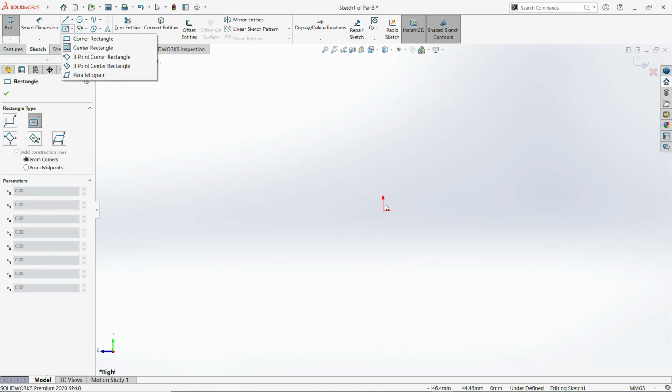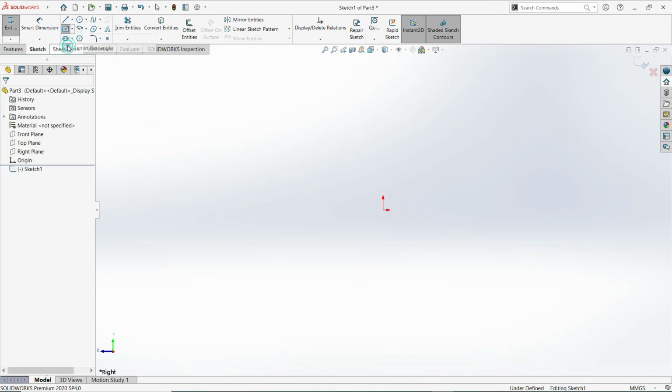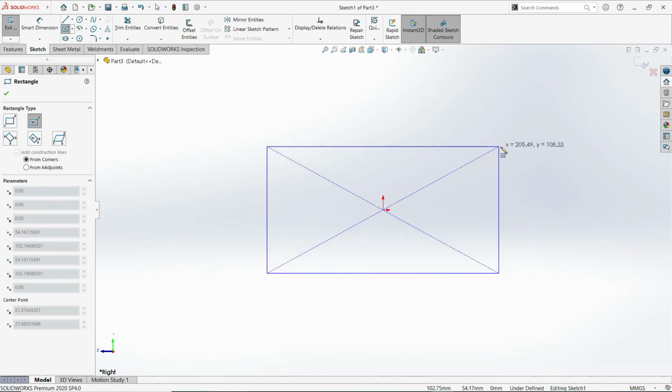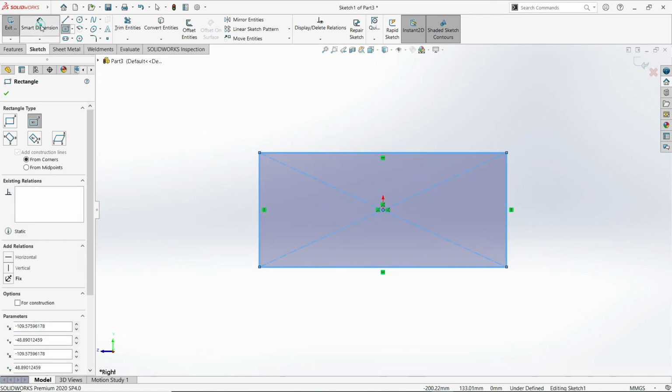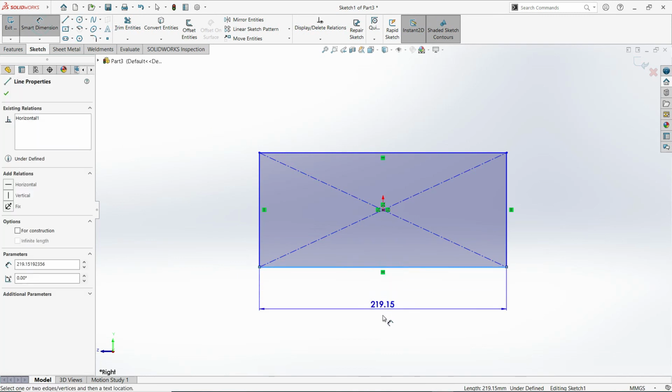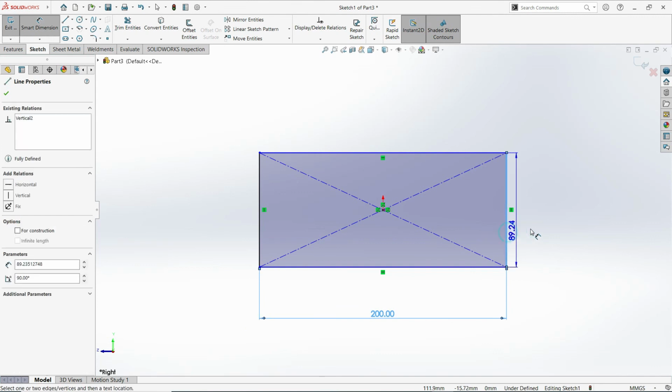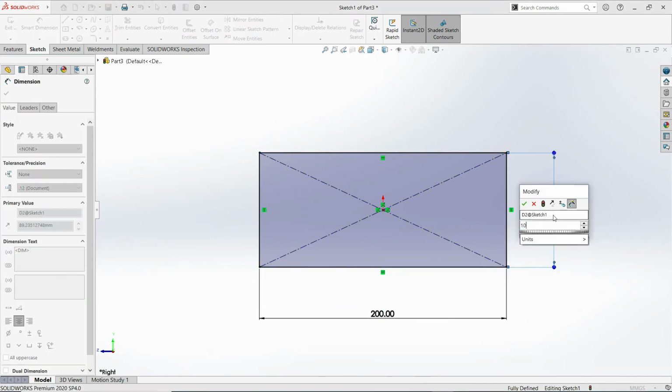Center, then rectangle. You need to start at the center. Okay, so make sure that you always start your first drawing or first profile in the origin. Okay, so I'll just draw the profile in the origin. Okay, and then I'll just dimension it using the smart dimension. Let's say this is 200, and let's say this is 100.